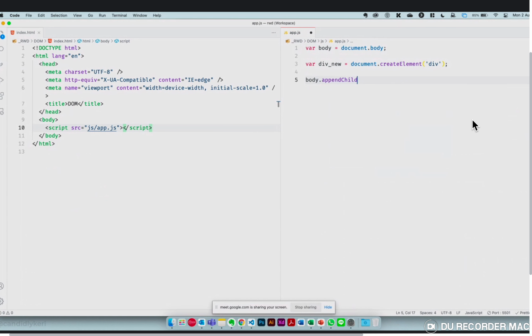The last thing I need to do is, remember I talked about appendChild, right? AppendChild means adding a new element to the bottom of the list of children. First I declare my body, and then I declare my div that I want to create using JavaScript. After that I use my body and ask it to insert.